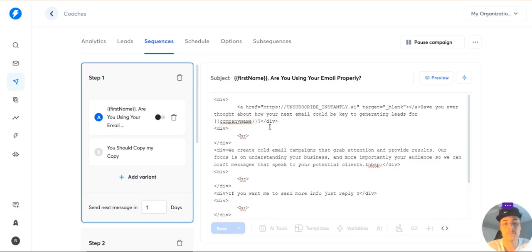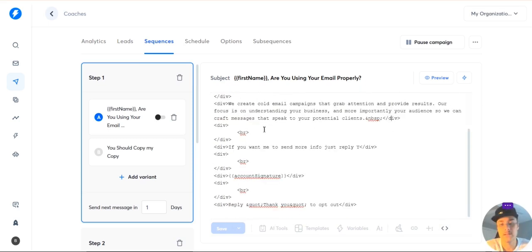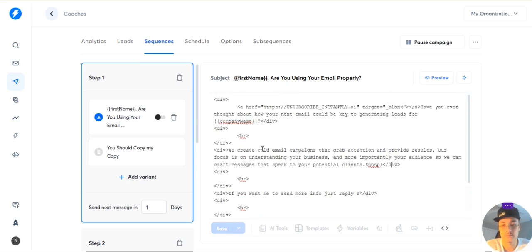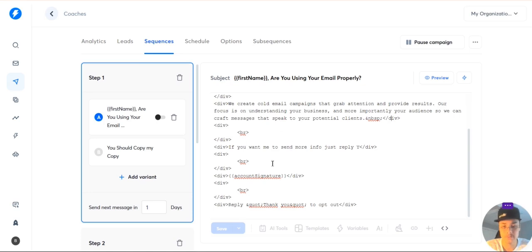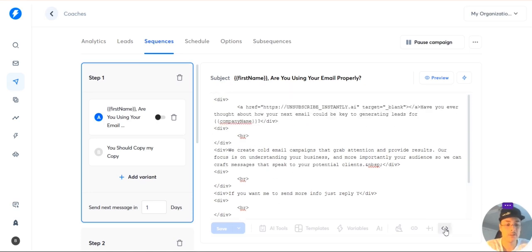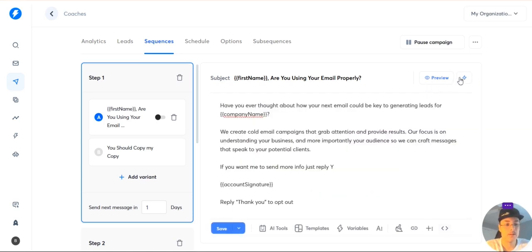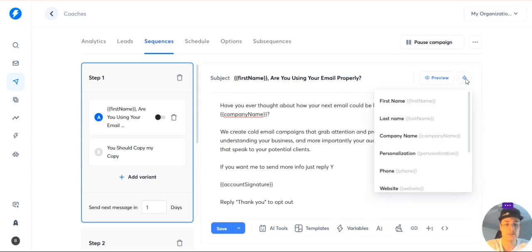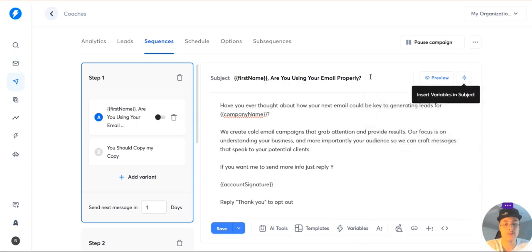Code view. You're probably not going to use this, but if you understand that this is HTML, or I don't really know if it counts as HTML, it's more, yeah, it does. It counts as HTML, not really PHP. But this you're probably not going to use. But yeah, if you want to insert a variable up top, it's the same little lightning bolt icon. You just click this one and it's going to put it up there. That's how I got the first name.